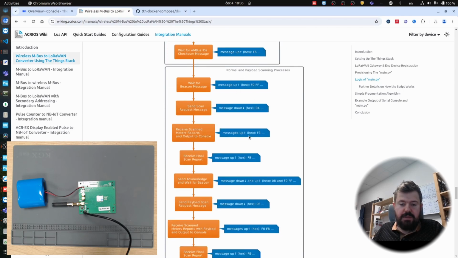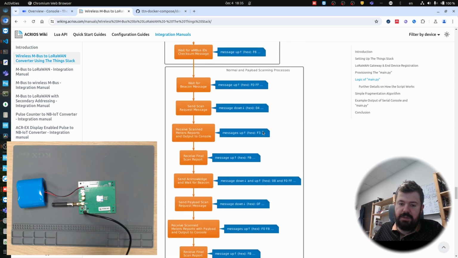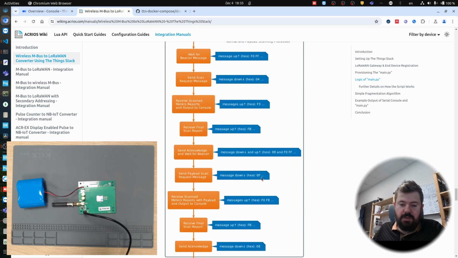Second is a demonstration of two scanning processes. In ACRIOS, we distinguish between gathering and scanning. Scanning is to get the information about the ID of the end meter and its signal strength. That's the first part of the scanning. That's the command 04 hexadecimal. And then there is also another command for scanning, which is 0f or 15, and we call it a payload scan request.